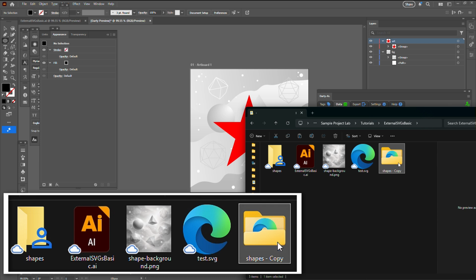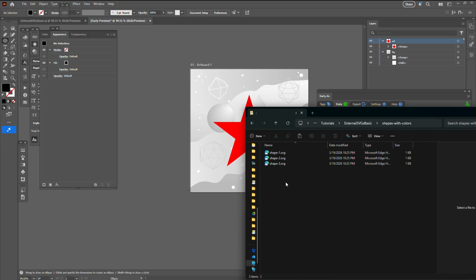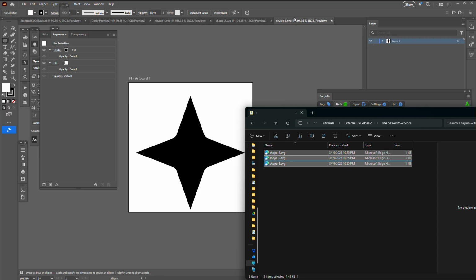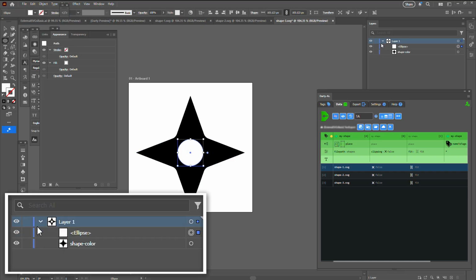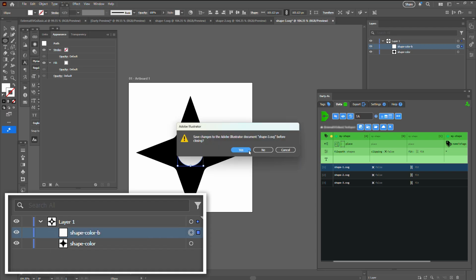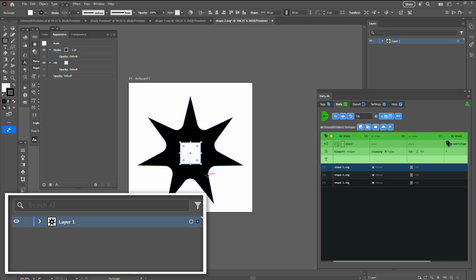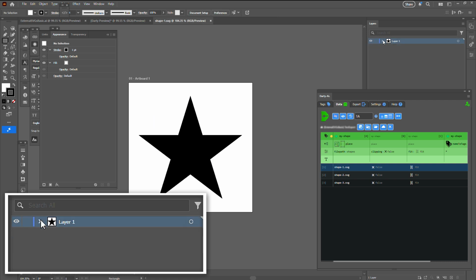For this next step, we duplicate the Shapes folder and rename it to Shapes-colors. Each of the files inside is opened, and we draw an arbitrary white-filled inner shape inside the outer black-filled shape. To differentiate its name from the first item, Shape-Color, we label it Shape-Color-B. Each file is saved in place, and now we can update the data.